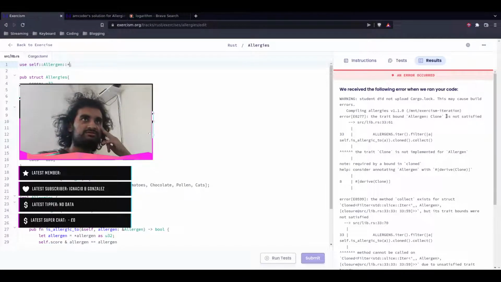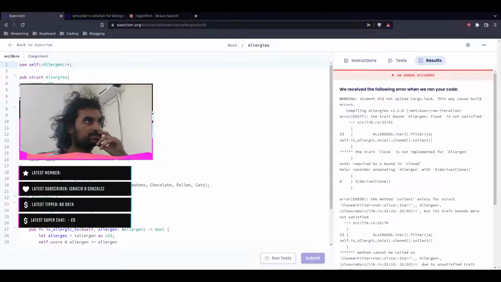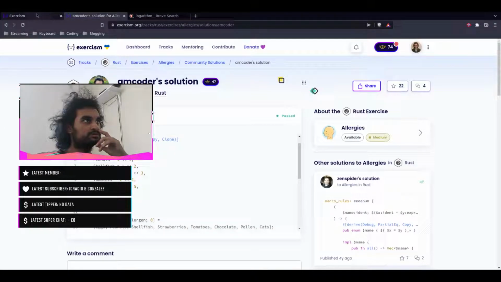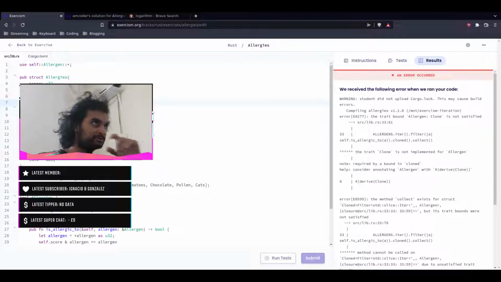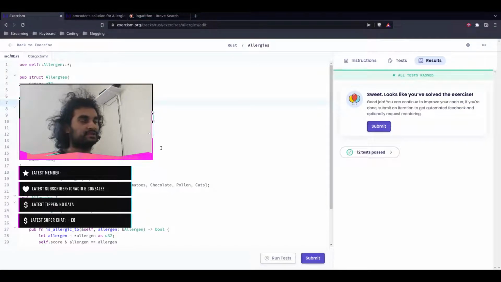Trait-bound allergen clone is not satisfied. Why? Copy. Oh, he has partial EQ, copy, clone. There we go.